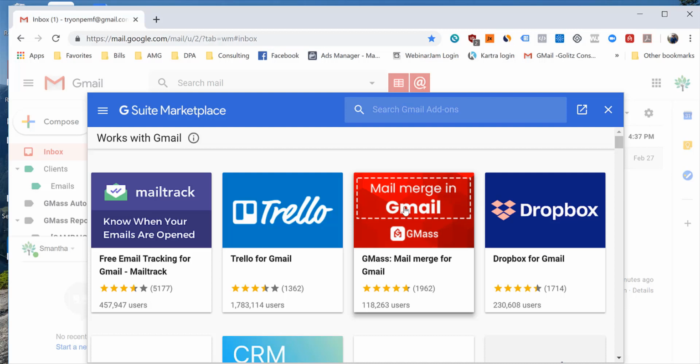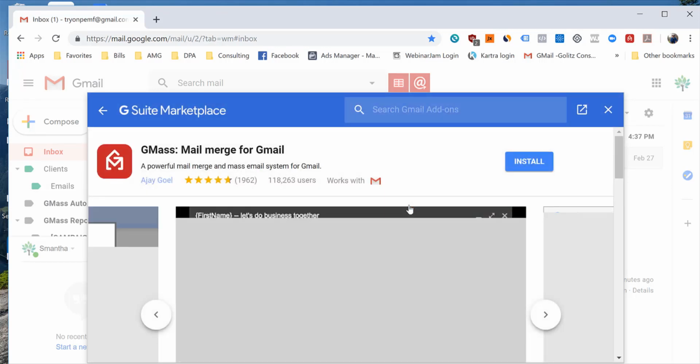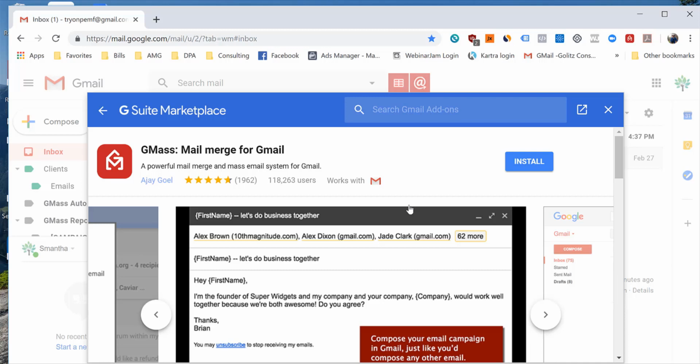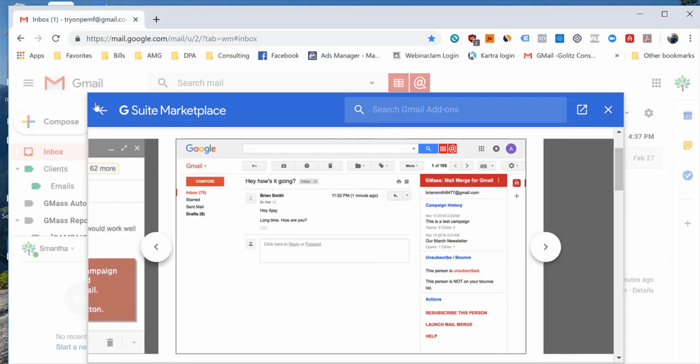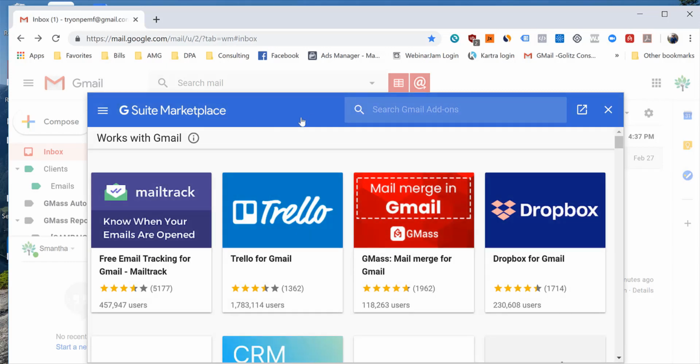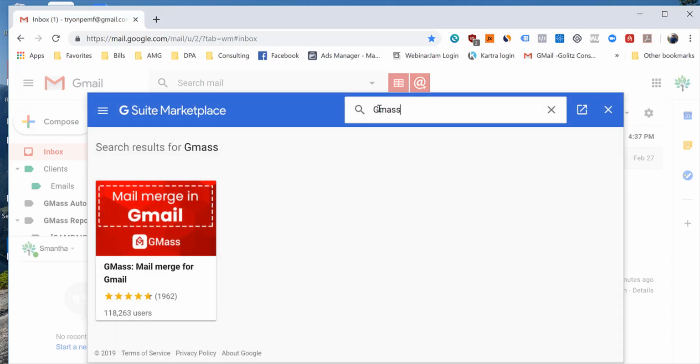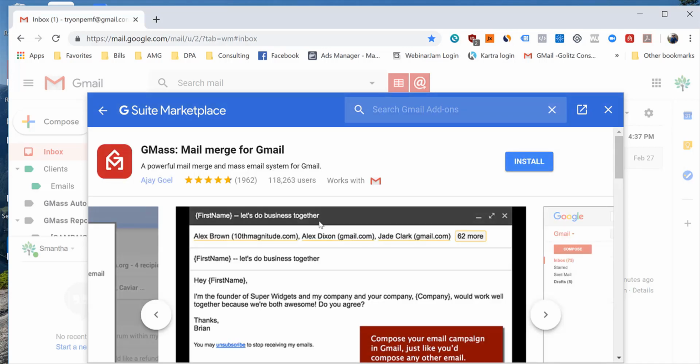You know, there's 118,000 users, and it's got just about 5 stars. I've absolutely loved Gmass. So what you would do is you would click on that and go through, well, let's just give it a try. All right, so here it is right here. So if it's not on your G Suite Marketplace like this one was, then you just go up here in this little search and you search on Gmass. Let's just see what happens with that. Yep, and there it is. So then you would click on that and go through the install.